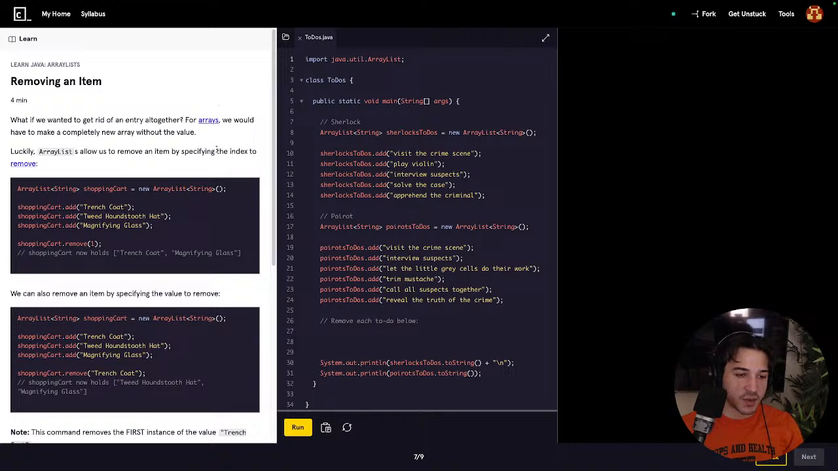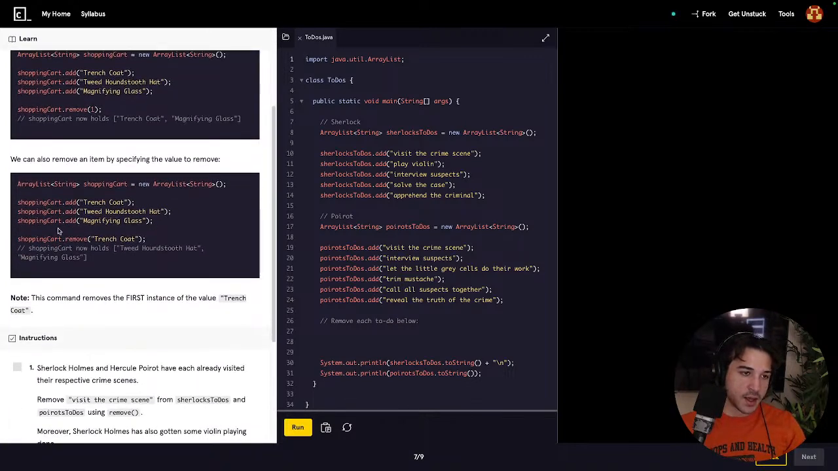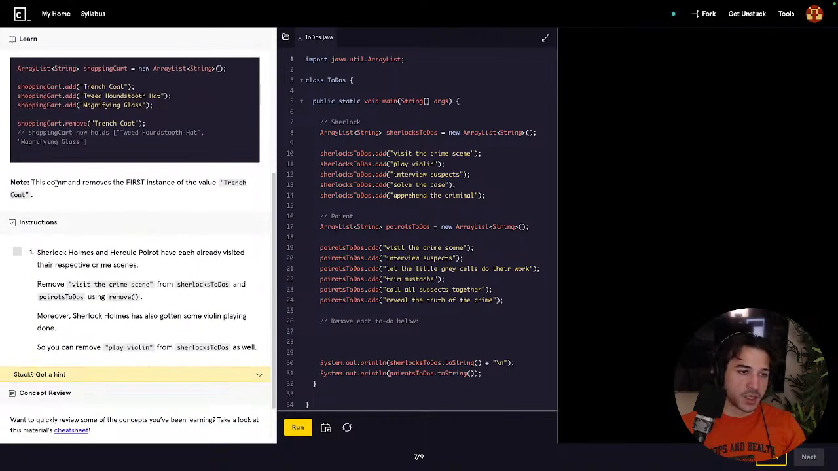We can also remove an item by specifying the value to remove. Similarly, this command removes the first instance of the value trench coat. Sherlock Holmes and Hercule Poirot have each already visited their respective crime scenes. Remove visit the crime scene from Sherlock's to-dos and Poirot's to-dos using remove.